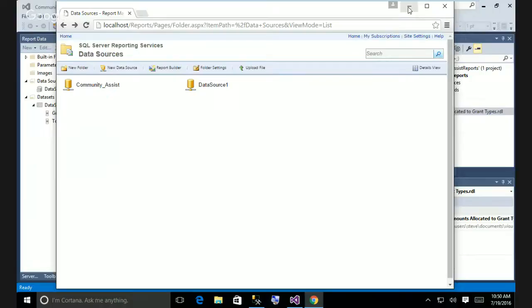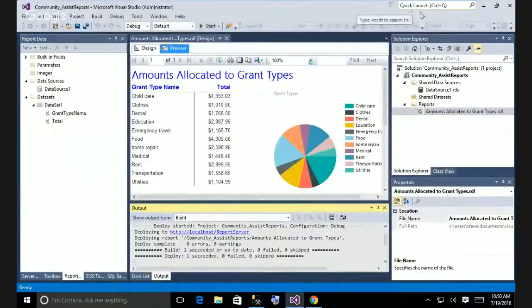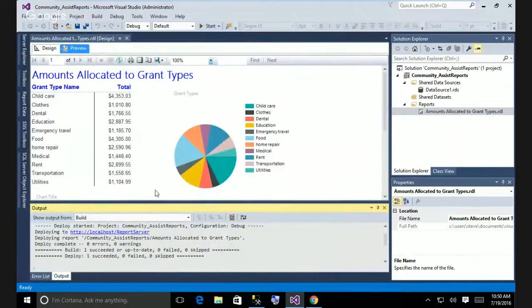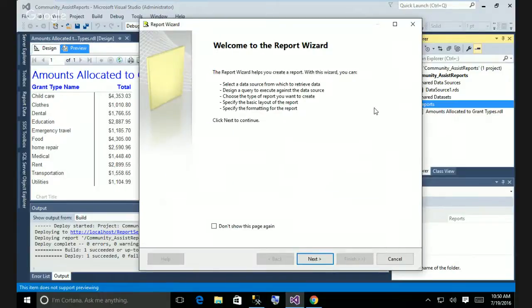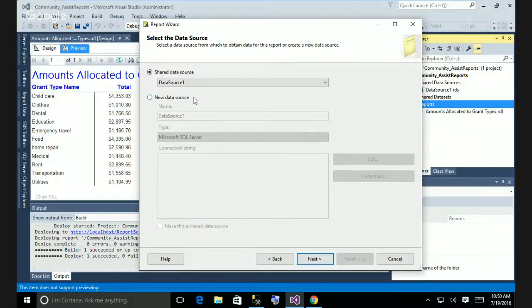Are you guys ready for another report? What I'm going to do is right click on reports and say add new report. Notice it launches the wizard. If you did the shared data source, you can use the shared data source. Otherwise, you're going to need to do a new data source.